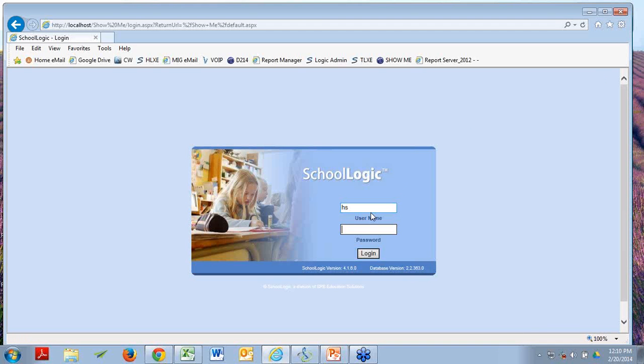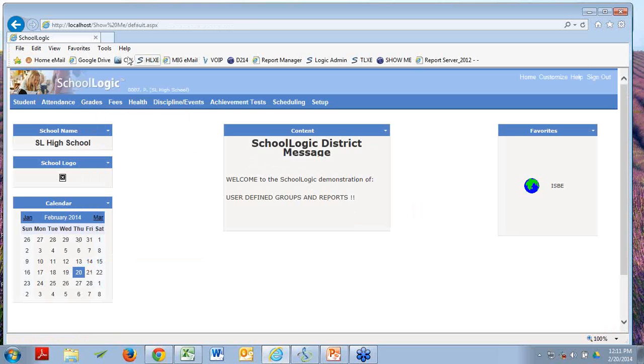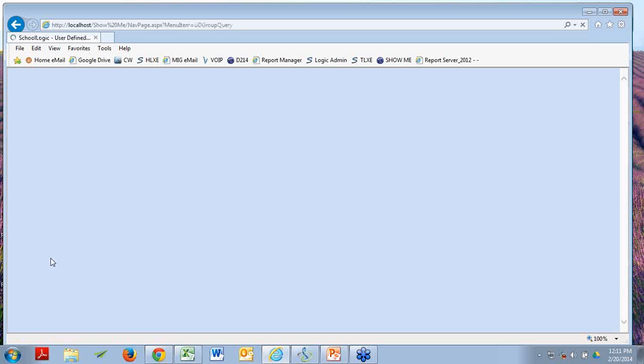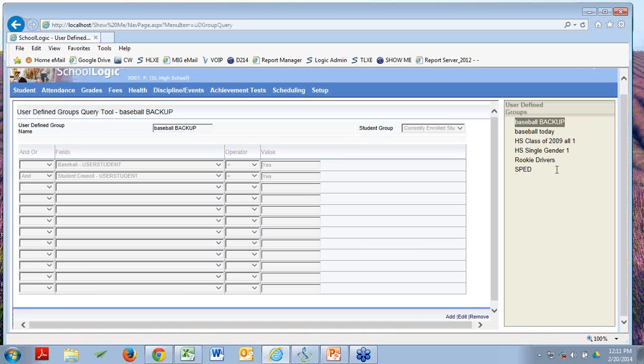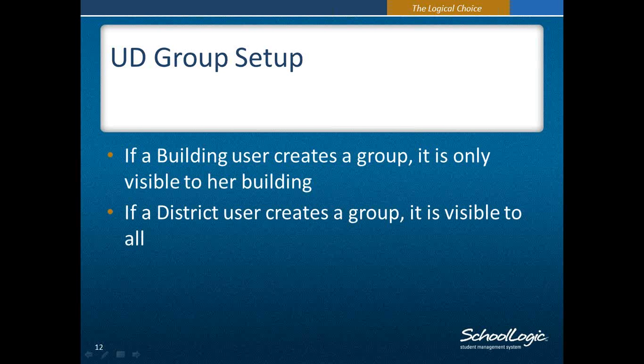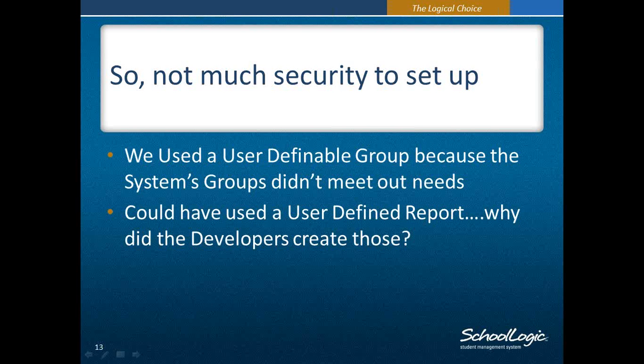I'm going to log out. I'm going to log back in as a high school person. Watch what happens. Okay. When I come in here, notice I'm a high school person now. My login area tells me that. When I come down here and I pick user-defined groups, I don't see 7 anymore. I only see 6 of them. The one that disappeared is the one that was made by the intermediate school secretary. So the main thing to remember is if a building user creates a group, it is only visible to her building. If a district user creates a group, it's visible to everybody. Pretty straightforward stuff. There is not much security to set up.